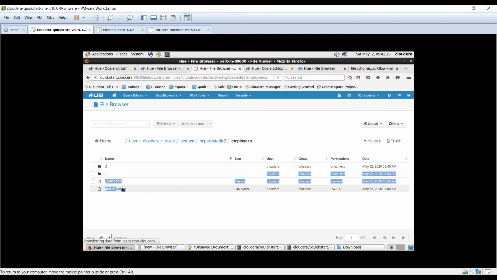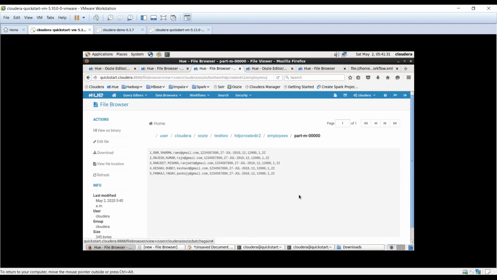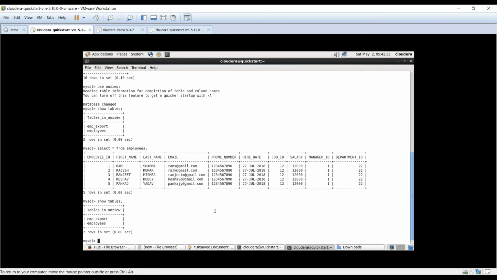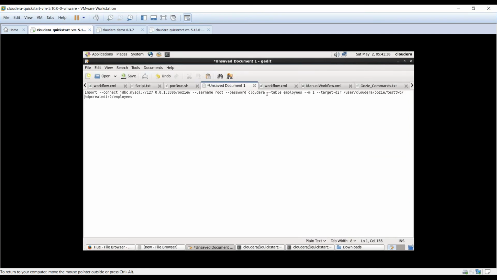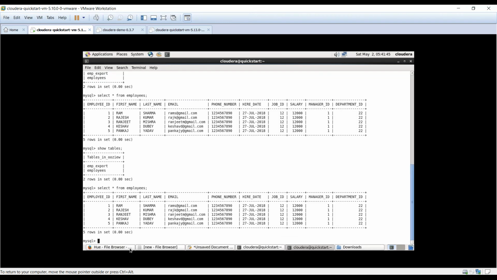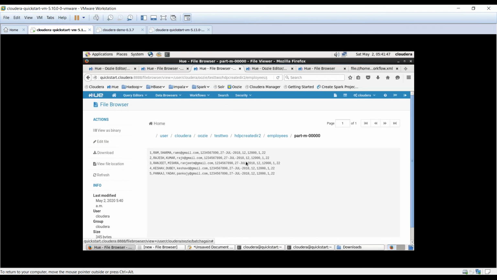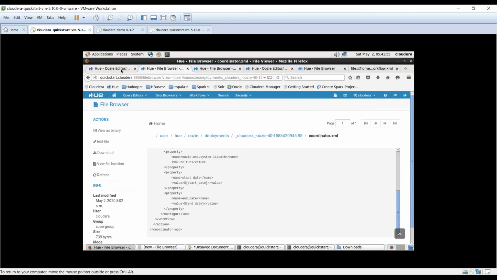All the data which is available in this MySQL table, which is employees. See, we have imported the data for employees, right, for this Oozie view data set. So we have all the tables in this Oozie. So this is how we can create an Oozie workflow.